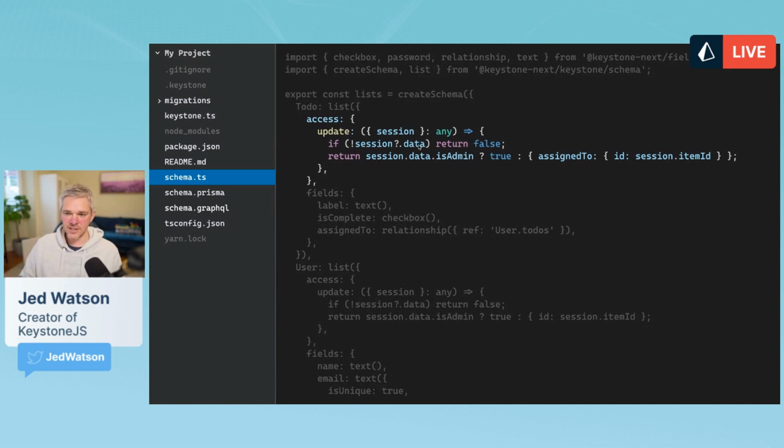Again, if you're not signed in, you can't change it. But if you're an admin or the to-do item is assigned to you, then you can change it. So the flexibility of this access control is really very flexible.